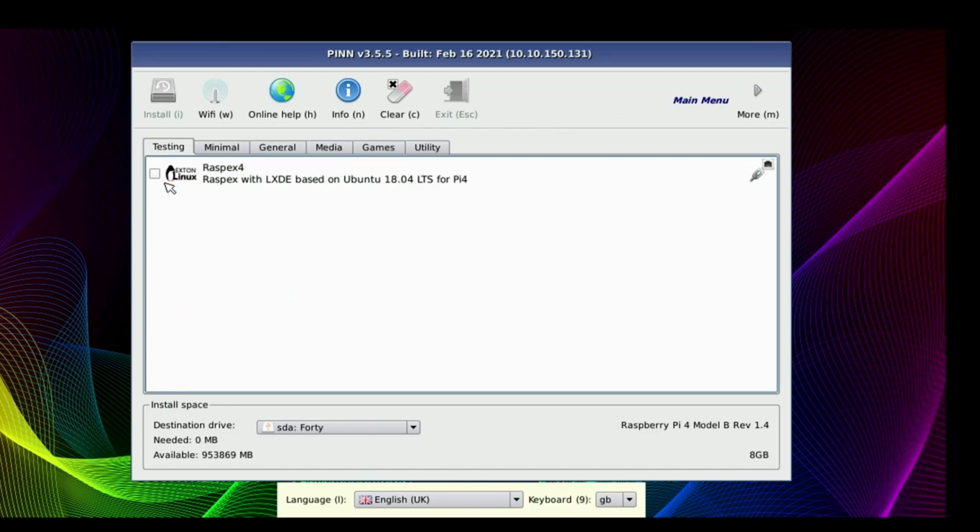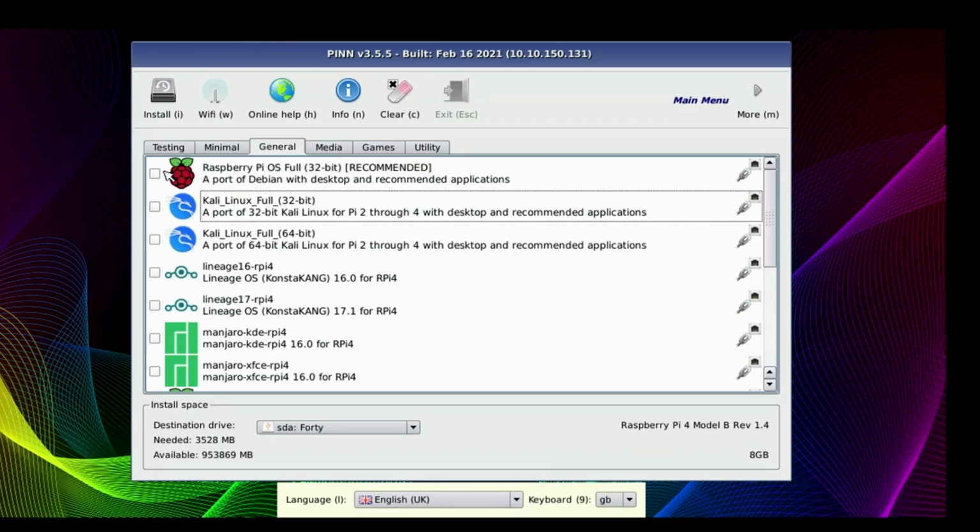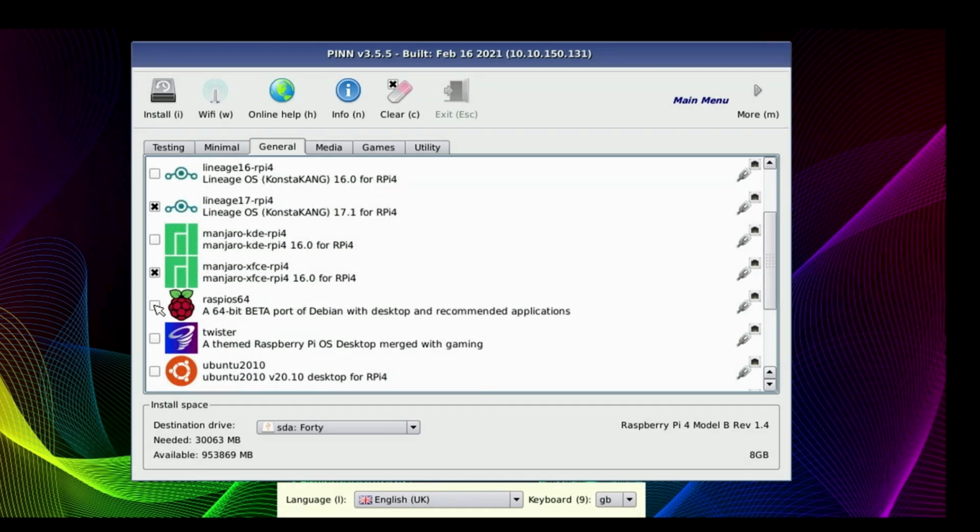We'll go to the first tab and check out the operating system here, which is RaspX 4. I'm not interested in that one, so we'll go to Minimal, and I'll select Raspberry Pi OS Lite and Diet Pi. I've wanted to play with that, so I'll select that one. And let's go to the General tab, and there's a large list here, so I'll pick Raspberry Pi OS and Kali Linux full 32-bit. That sounds good. And just select a bunch of them.